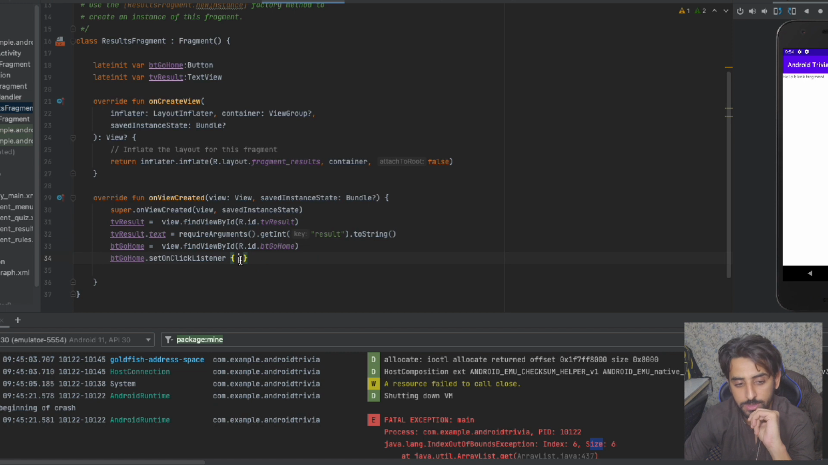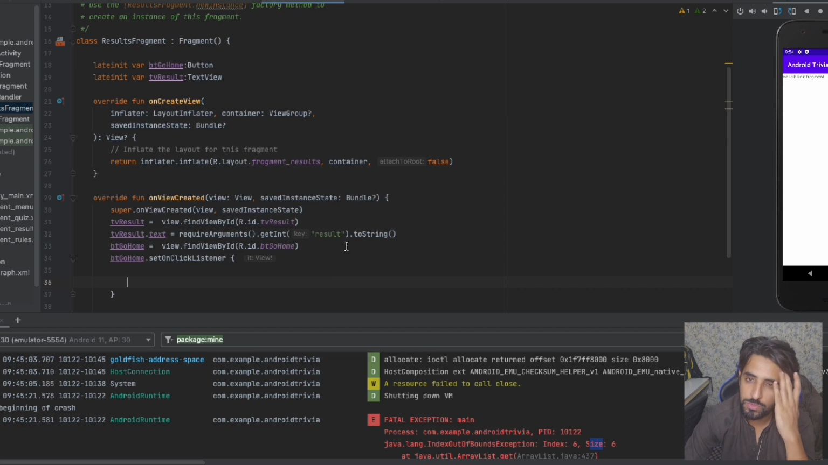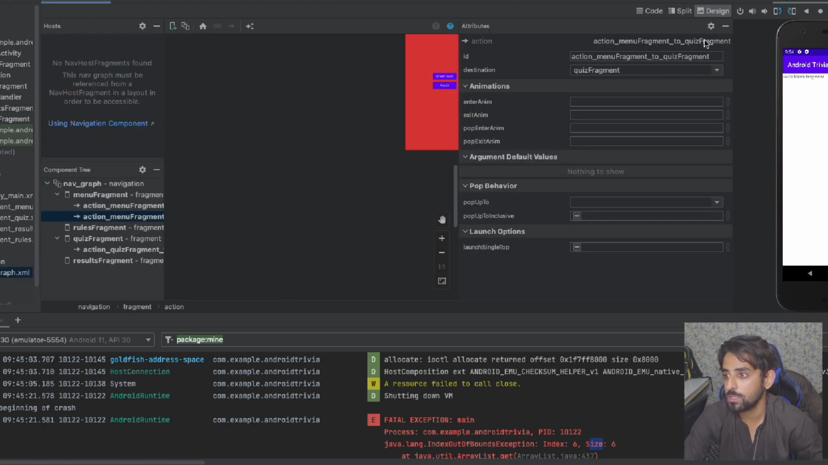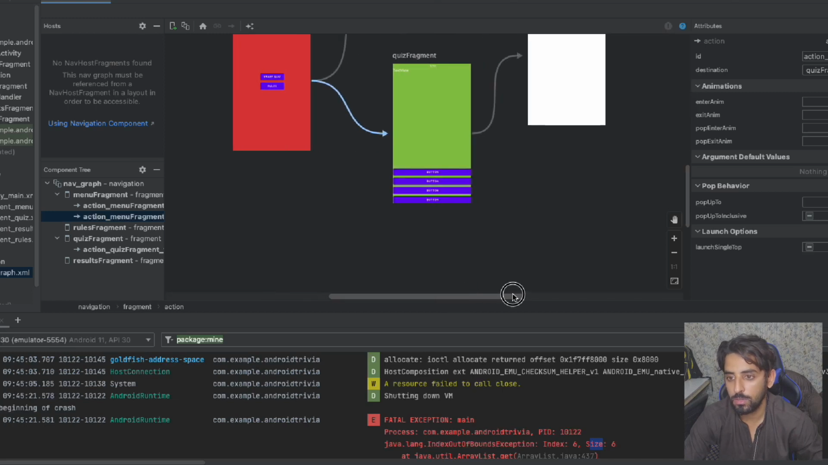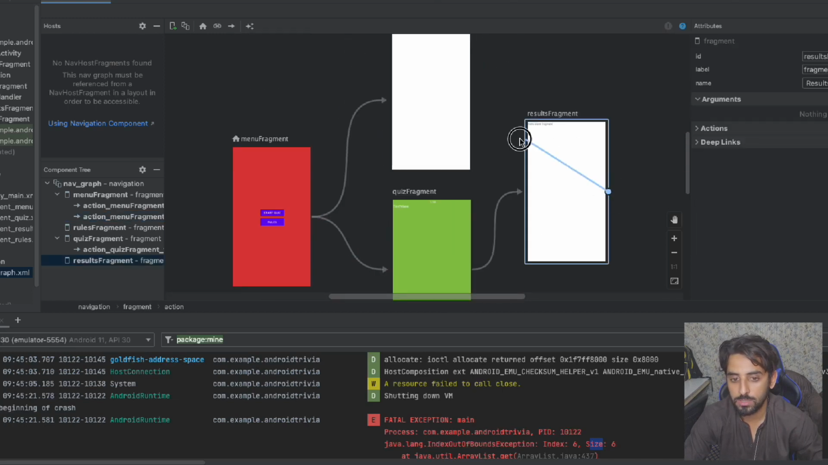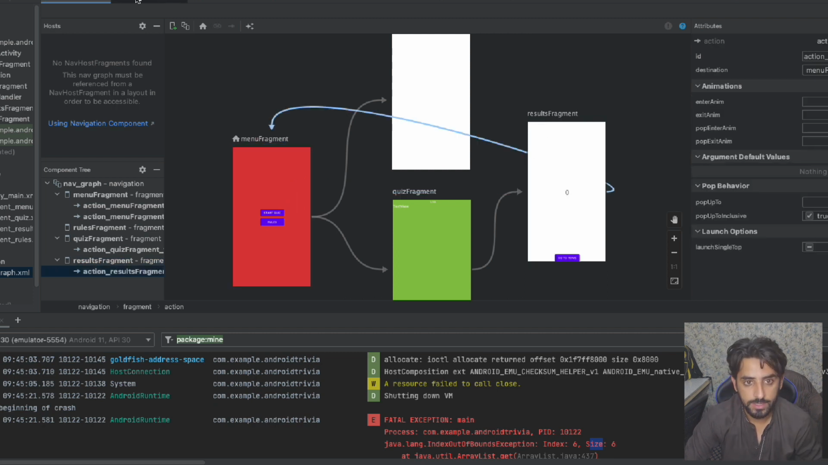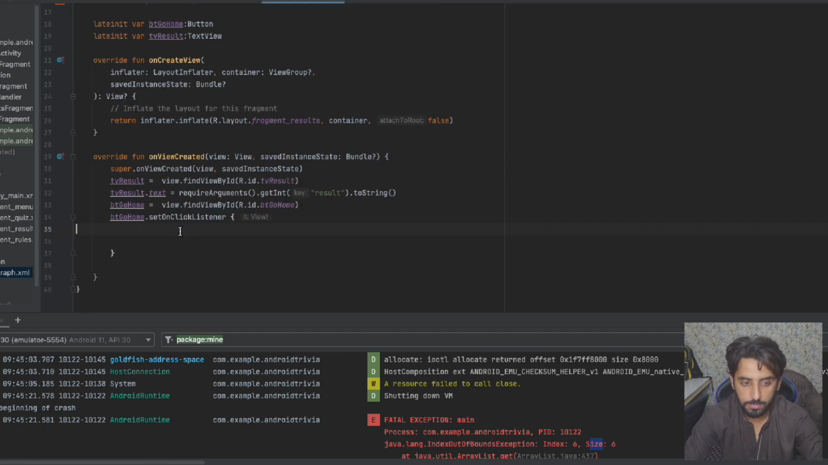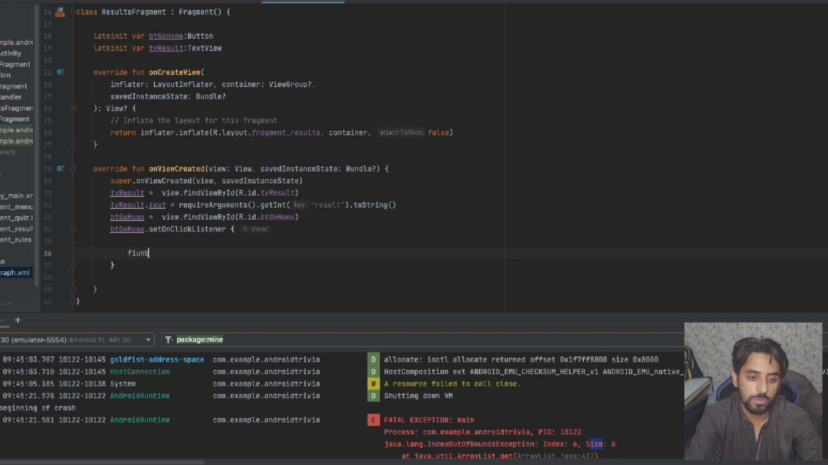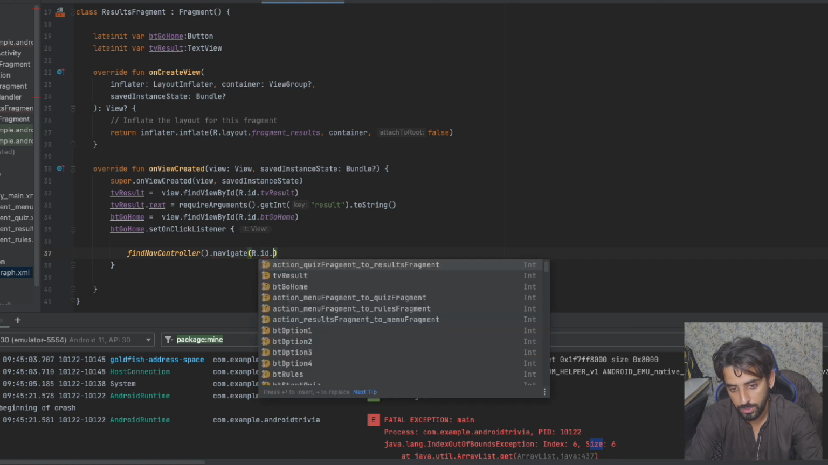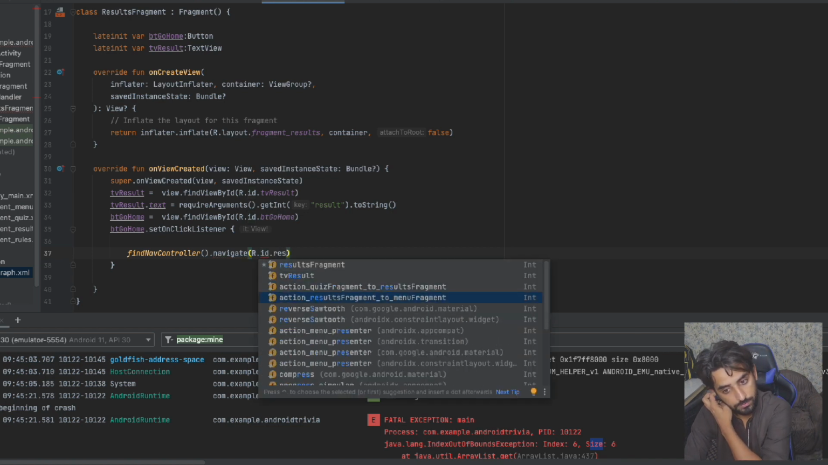Now from this section, we want to take the user to the home, the menu screen, again from this result. How are we supposed to do that? If you remember, let's get back to the navigation section, and from over here this is the result, and I'm going to drag this back to this one, and now you can see that this action is created. Go back to the fragment, and as usual what we need to do is find the navigation controller dot navigate, and this is going to be resultFragment to menuFragment.